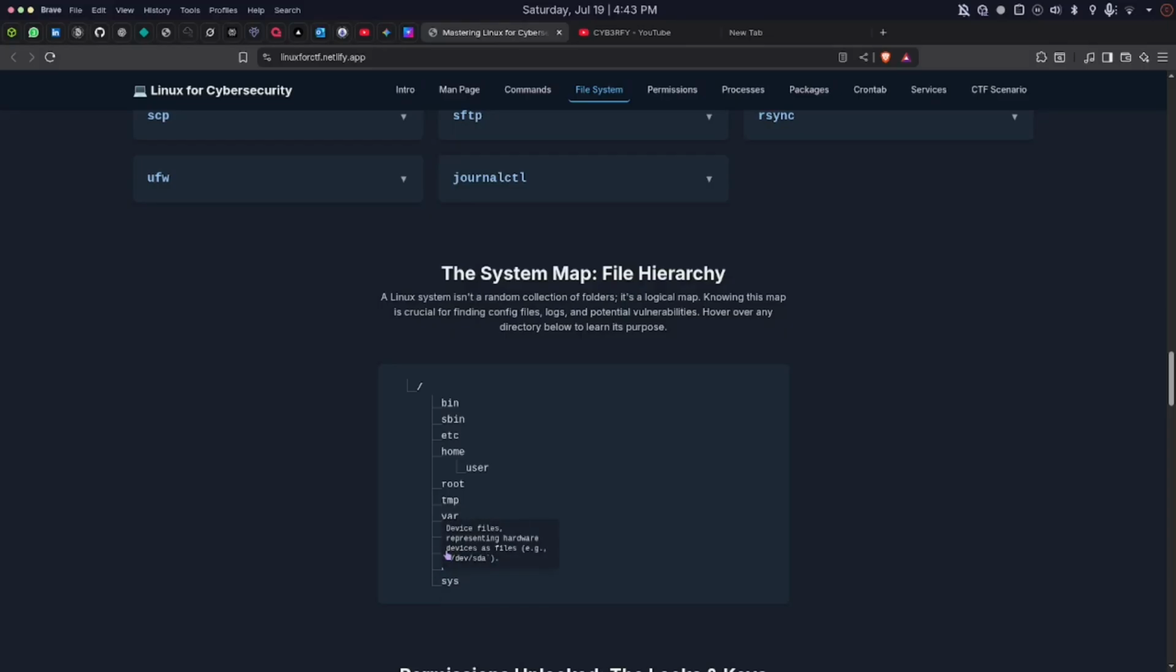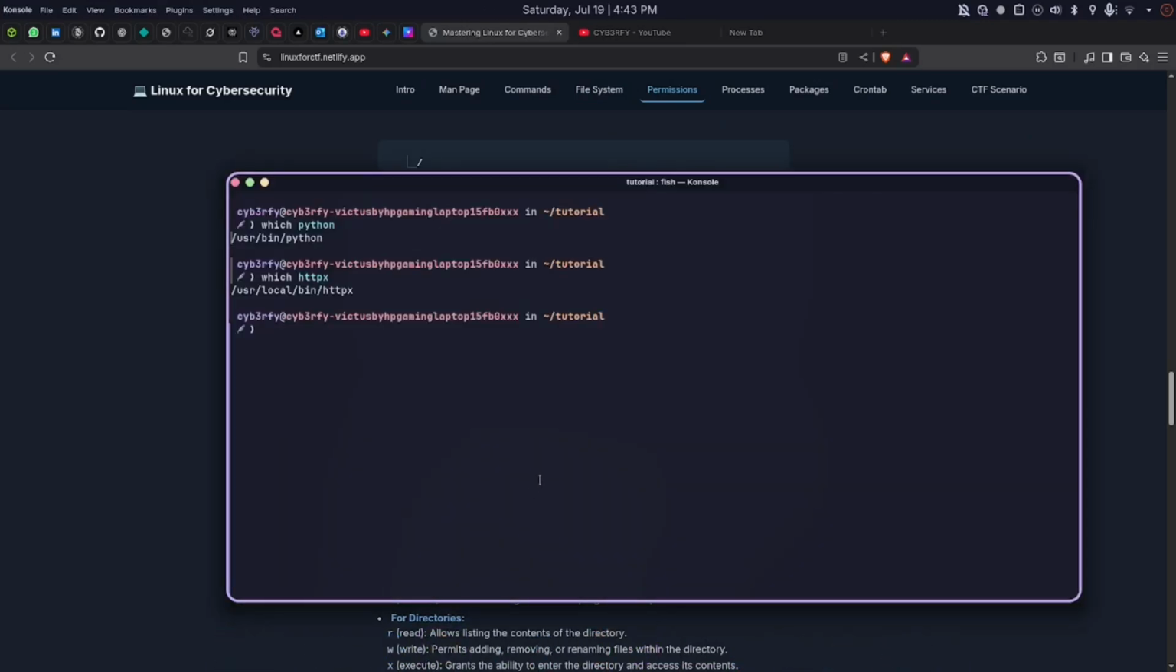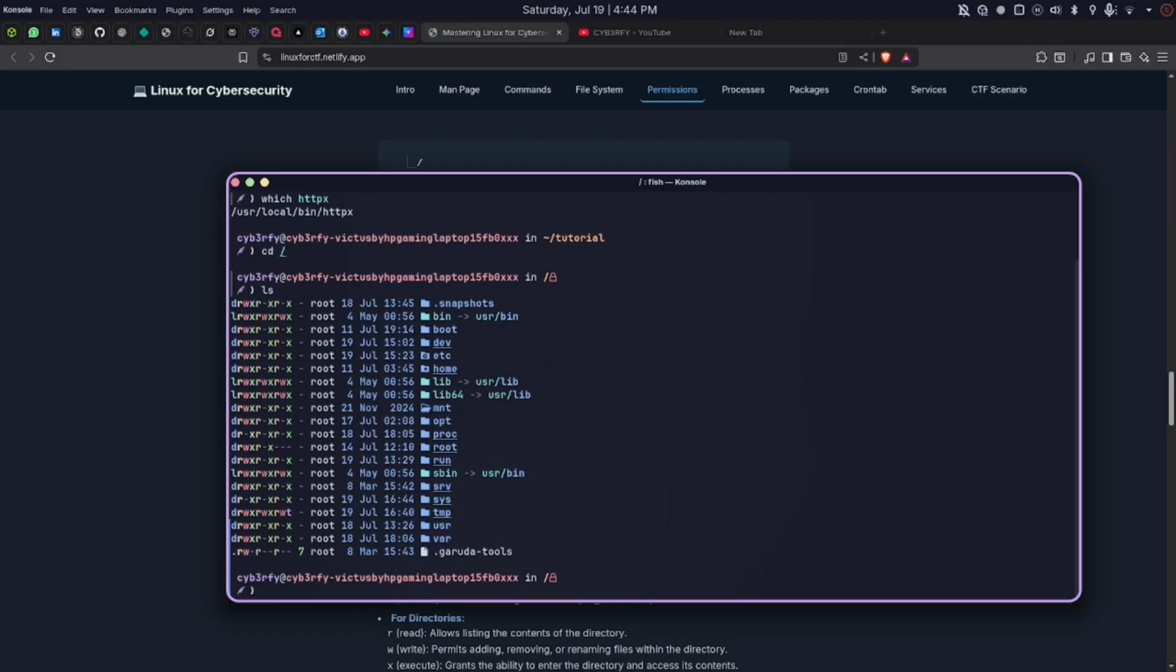Then this dev contains the device files. Then here comes proc, which contains the virtual file system. Then here is sys. So these are some basic directories. Let me show you here. When you type cd, you change the directory. When you type cd slash, you are moved to the root directory, you can say base directory. Then if you do list, you will get all these file names. You can see boot, etc, home, mnt, opt, proc, everything we studied.